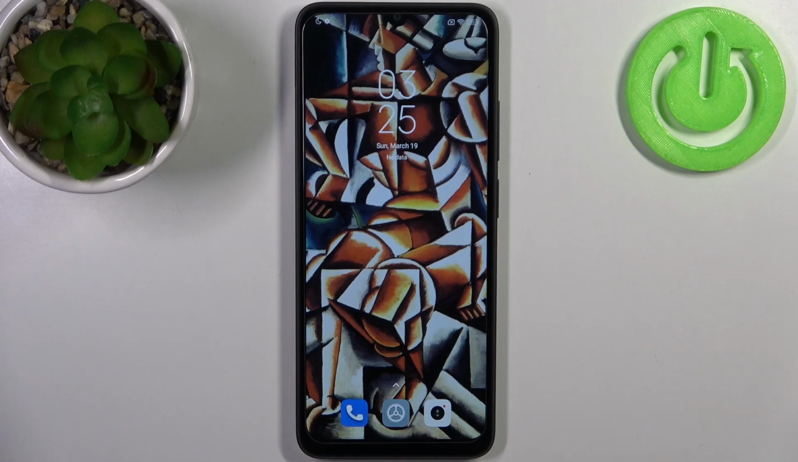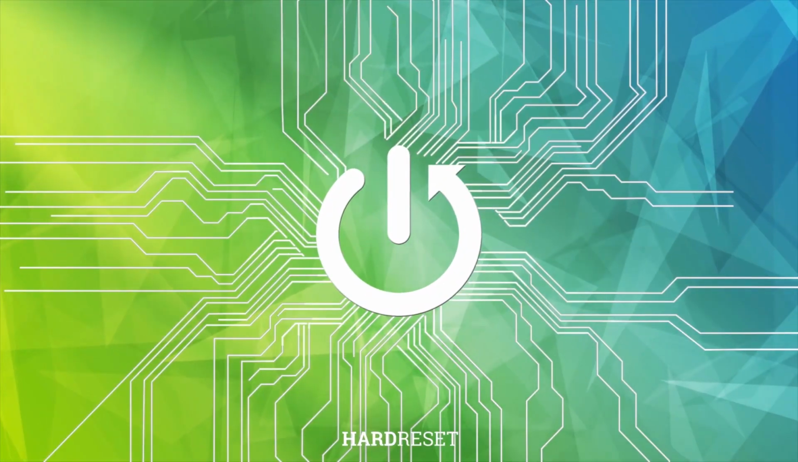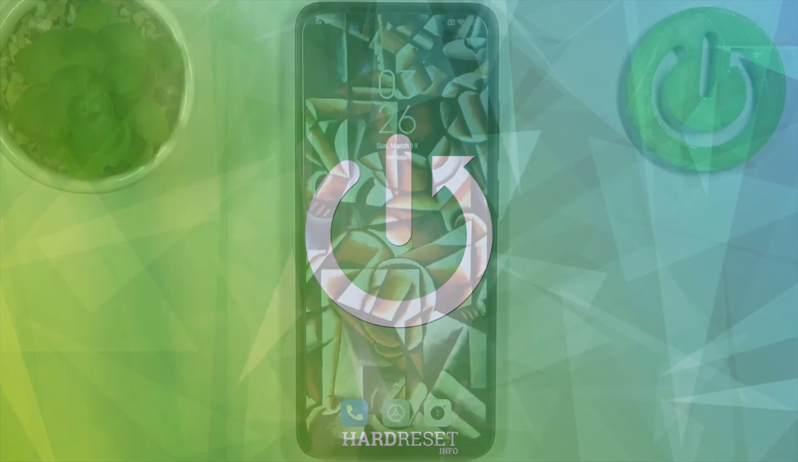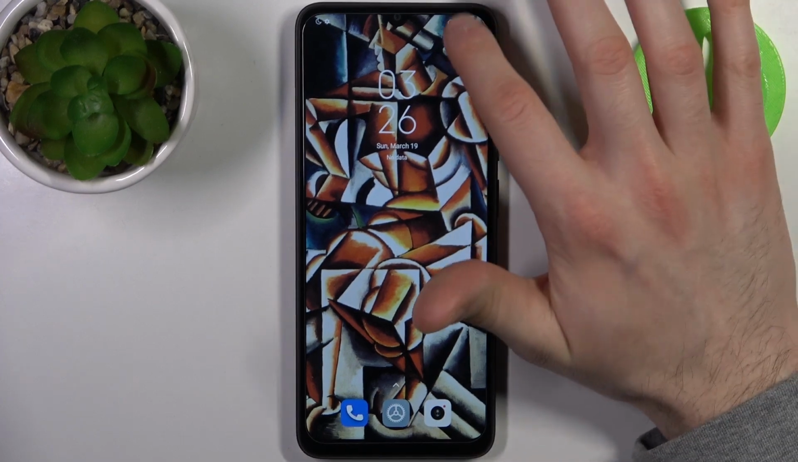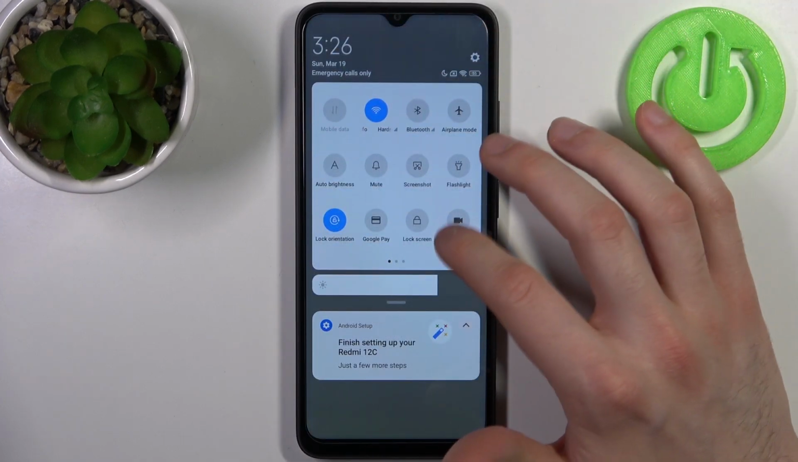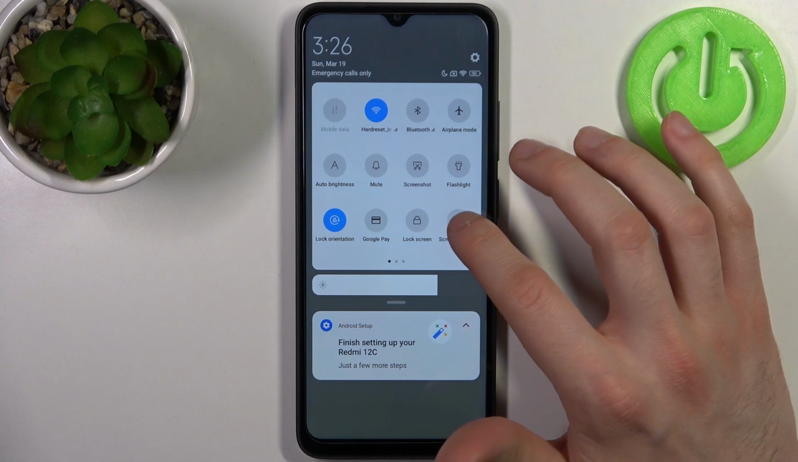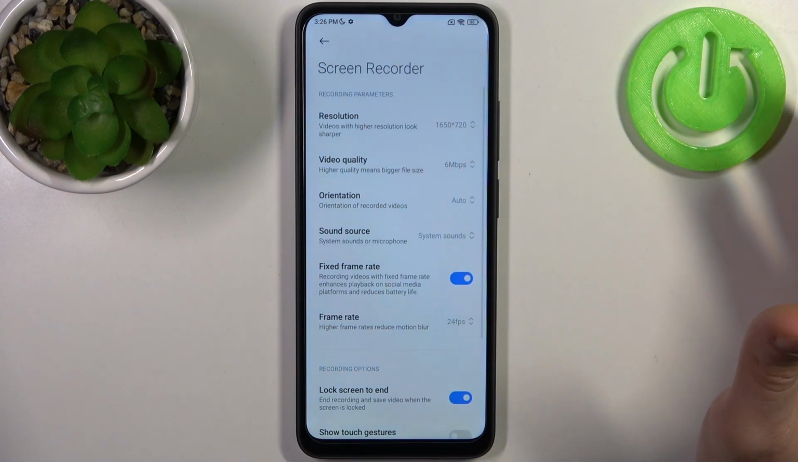Here I have Redmi A1 Plus, and today I'm going to show you how to record screen on this device. So to do this, firstly you have to go to the upper bar, and here you have to find the button Screen Recorder. So by holding your finger on it, you can access some of its settings.